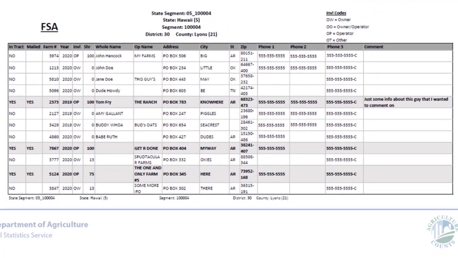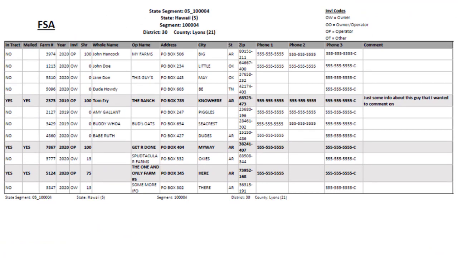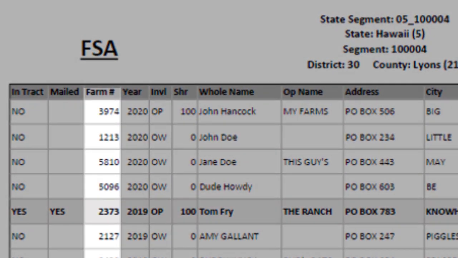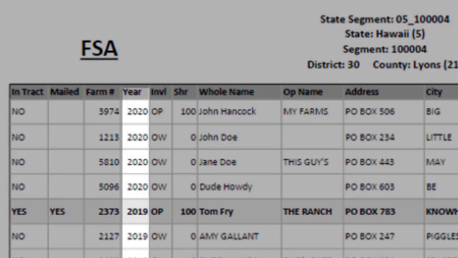This is an example of what the listings might look like for a segment for a particular FSA map. The columns will indicate the farm number, the last time the farm signed up for an FSA program, whether the name listed for that farm number is an operator, owner, or other tenant, and what share that person is scheduled to receive for any program payments tied to that parcel.